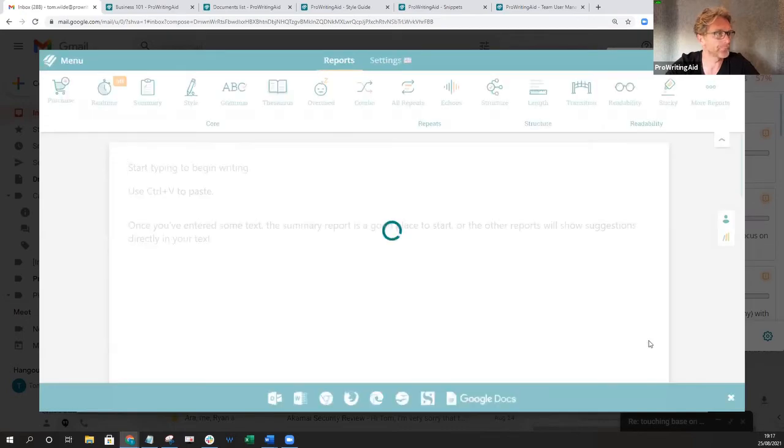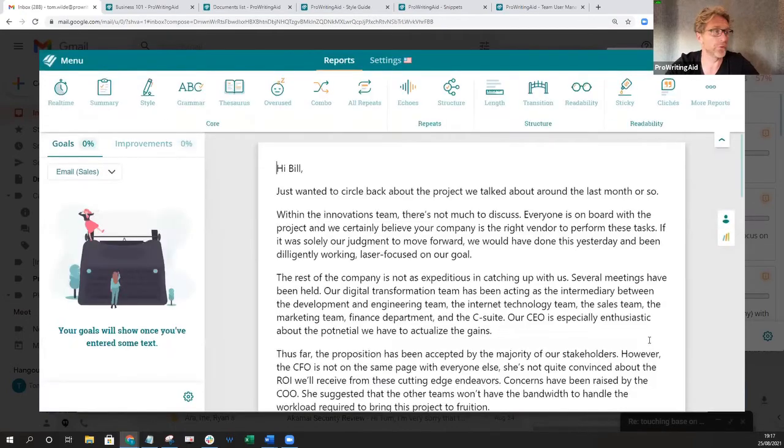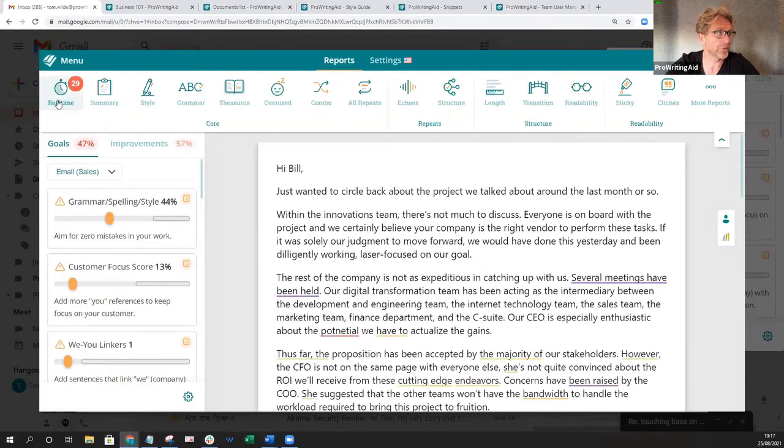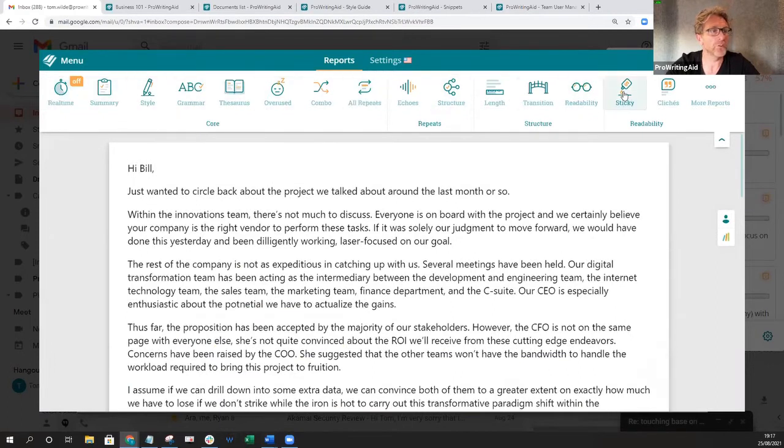Okay, there we go. So you recognize the user interface that we saw before. Here again is the real-time checker already working. Let's just turn that off a second. And I'm going to run some of these reports, starting with the summary. The reason I'm starting with the summary report is because, like goals, it's going to show you which are the areas to focus on for the biggest improvements.